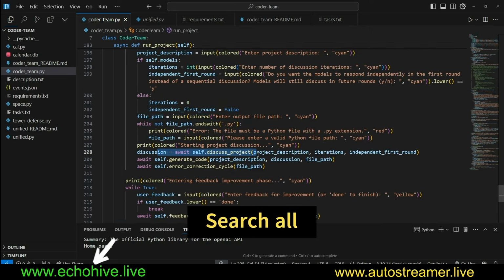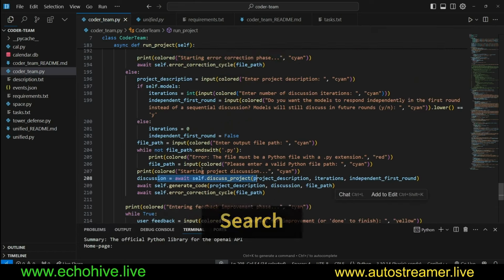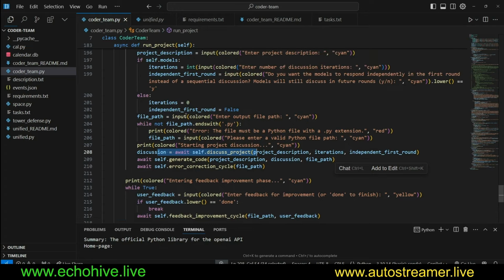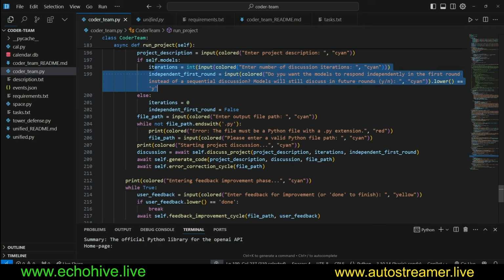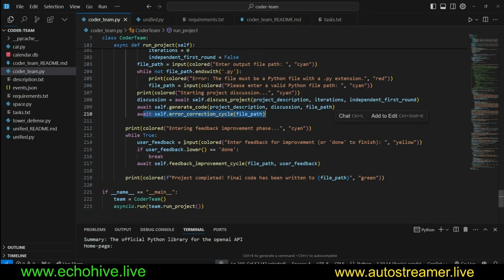We call the discuss project, but it's not going to run, obviously. I mean, there won't be any discussion because the self.models will be empty. Oh, I'm sorry. Actually, if there are models, then we ask for the discussion iteration and whether independent response. Otherwise, we set the iterations to 0. And then now that we have all our information, we can actually start the discuss project. If the iterations is 0, then this won't run. And then we move on to generate code and the self-error correction cycle.